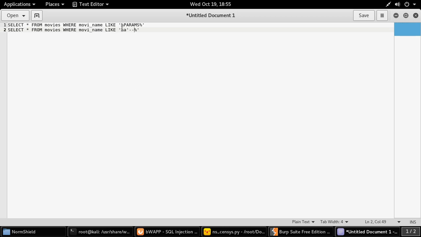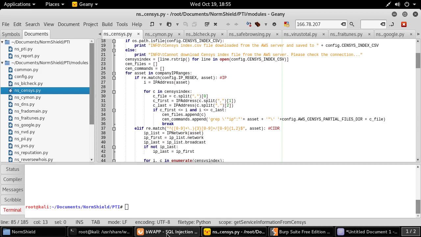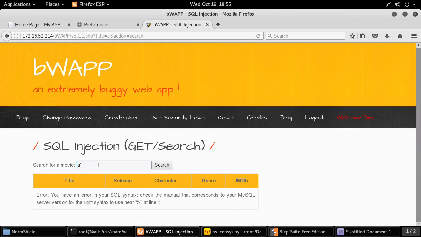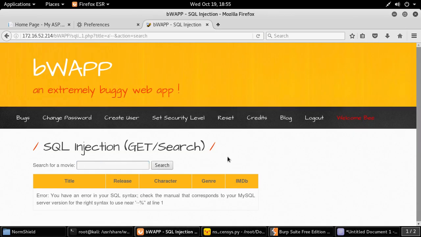So let's use this payload, right? Because this is my data. As you can see, the previous part and the later part are actually coming from the developer. The params, the middle part, is actually the data I created, right? So let's copy this statement and use it here. Oops, not here. Okay, I think the dash dash is not working, but the sharp is.